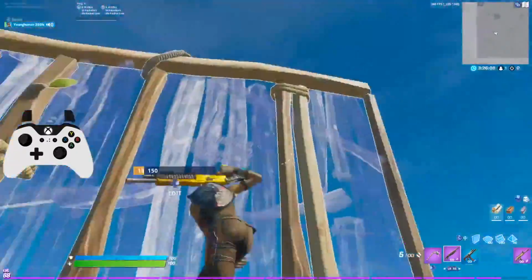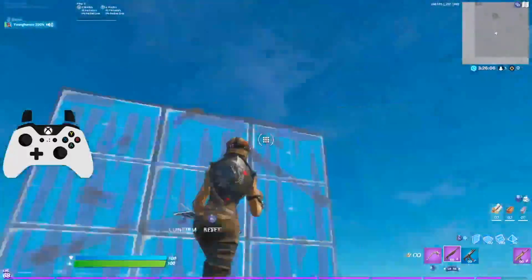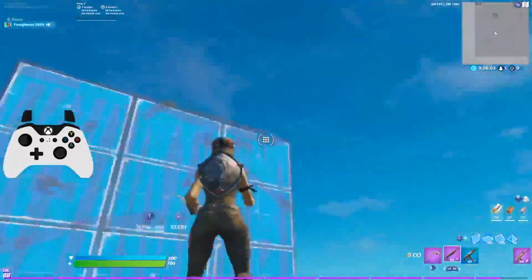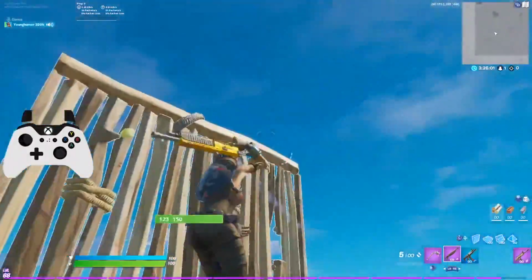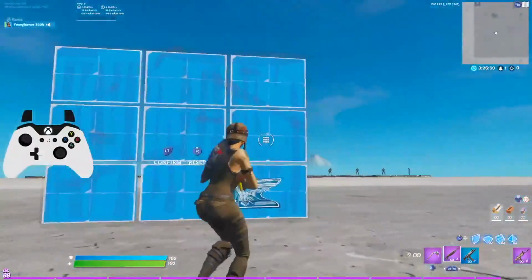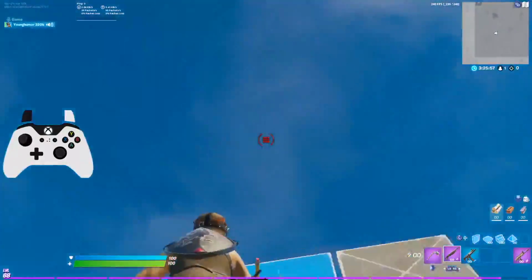Because if you guys play on some ridiculously high sensitivity, like I know some of you guys play on like a 4 or 5x, which is ridiculous. But for those of you guys who play on some sensitivity like that, I don't even know how this edit is even possible. It's very, very difficult to do.